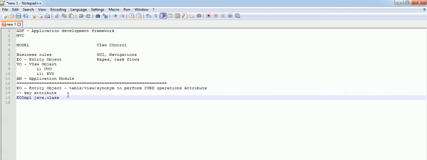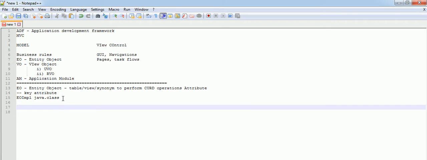EO works behind the screen, as we cannot configure it directly in the application module. So EO is your table, view is your query, and the application module will be the container where the operations will take place. Now let's discuss view. What is a view? As I already told you, view is the query which is written on top of EO. So EO will have the tables and view will have the queries which will be executed.